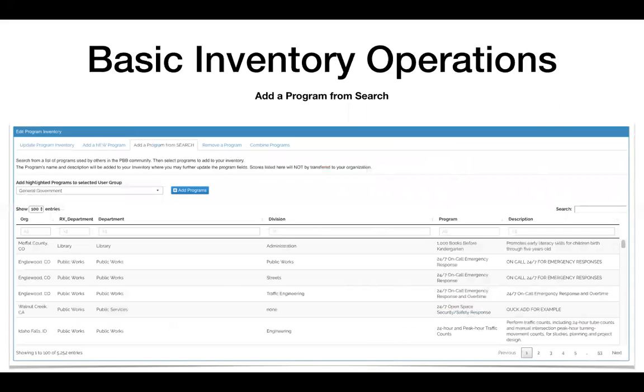The next tab is an Add a Program from Search functionality. From this screen, you can search by an organization name, so somebody that we currently work with. If you are interested in searching perhaps by the name of an organization that's in your state, the name of an organization that is of similar size to you, you can search from the drop-down there in the Search by Org name.